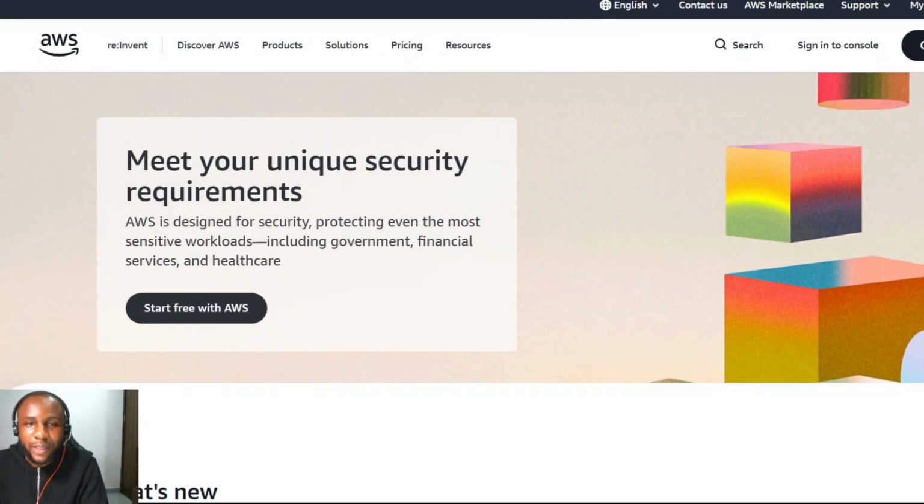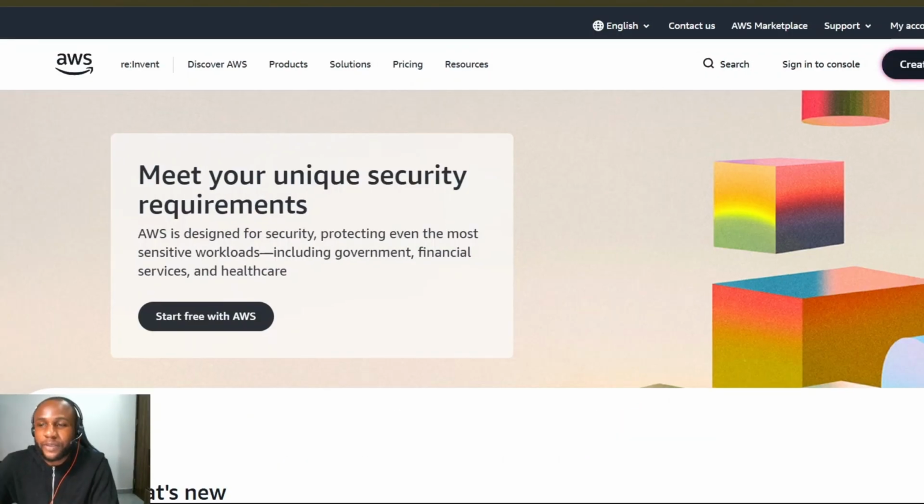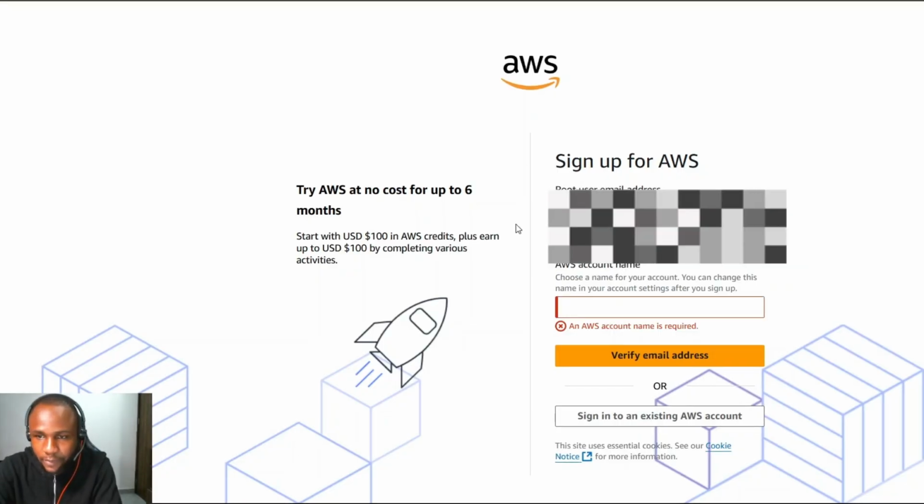So log into aws.amazon.com. Once this comes up, you find the create account button on the right-hand side here, so I'm going to click on create account. On the sign up page, I'm expected to input a valid email address that has not been registered on AWS before. So I'm going to type in my Gmail account. Ensure the Gmail is valid and you can access it, because you need to do a verification process in the next step. So you're going to verify this email address.